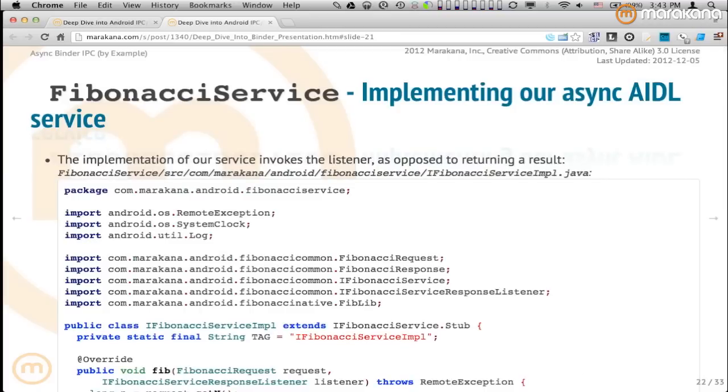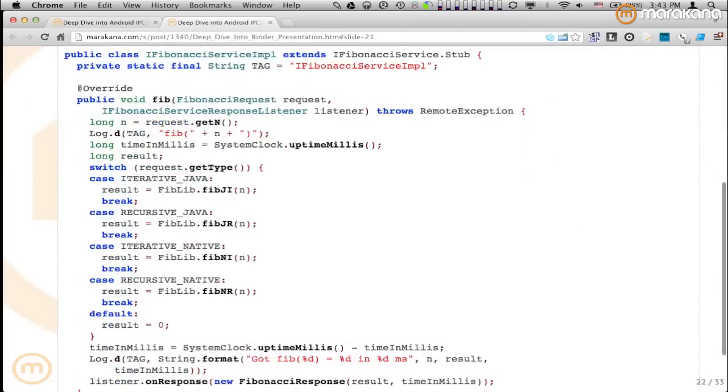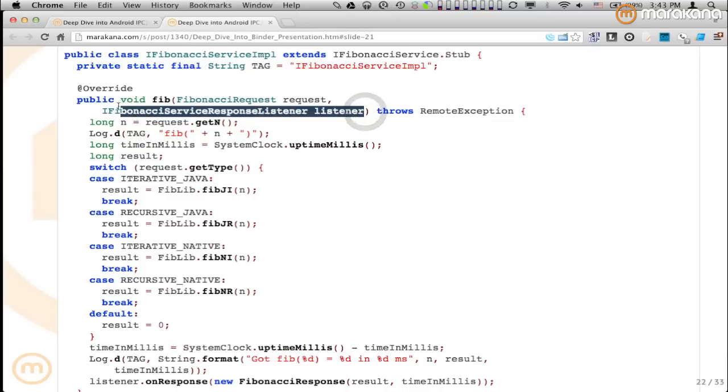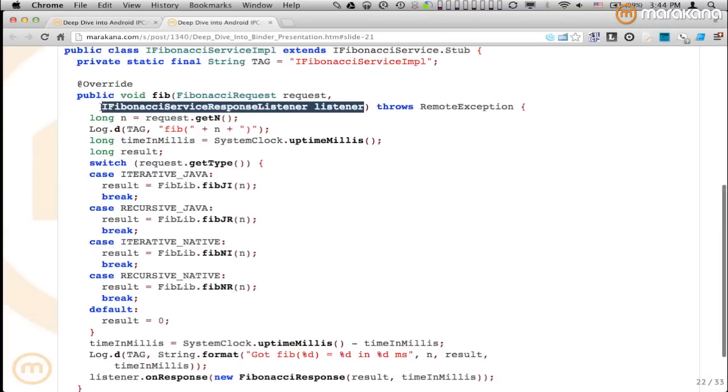So here's what the service will now look like. Let me show you. The service basically has a FIB method, which now returns void, but takes in a listener. This listener is defined by an interface, again a Java interface. What the service doesn't know is that this listener is now a proxy to the actual listener that lives in the client. So how does the service use it?